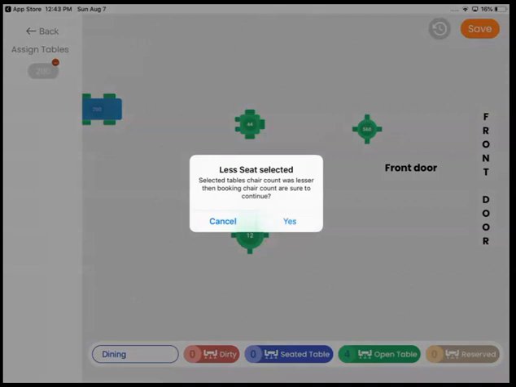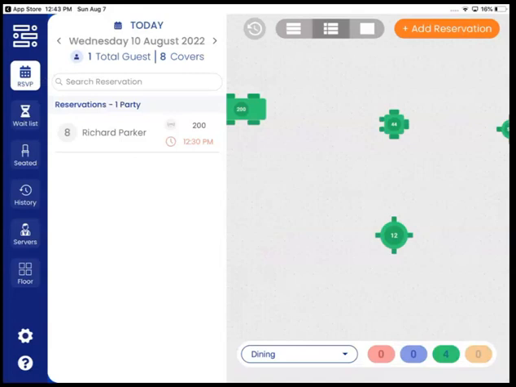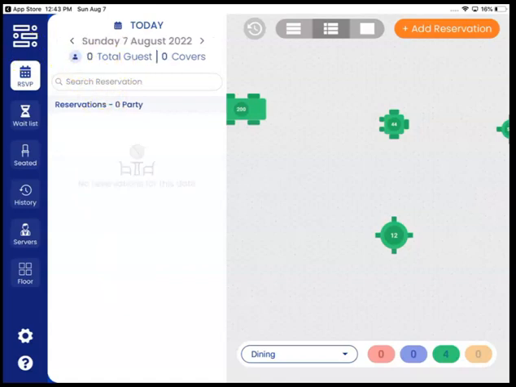And notice this is saying that the table only has 4 seats, but we're assigning a party of 8. Are you sure you want to continue? We'll just go ahead and force it and hit continue. Here on the top, on a daily basis, you will get a running count. So we have 1 guest, 8 covers. That's because this person has 8 people in their party. As more reservations come in, the numbers will automatically update. And you can also go back and forth by simply hitting the left and right arrows here.